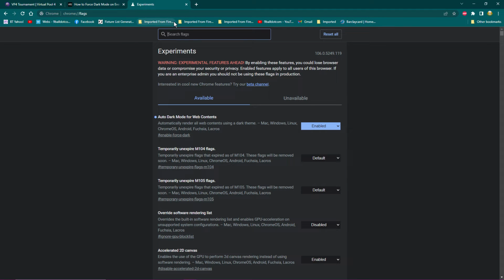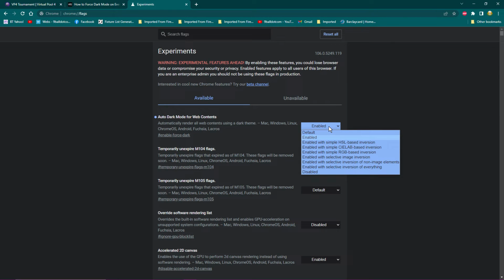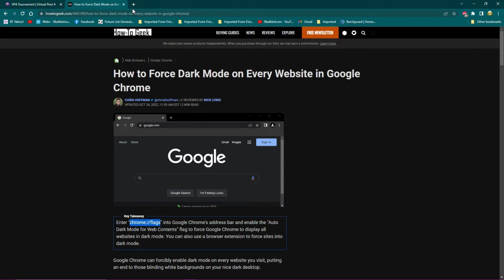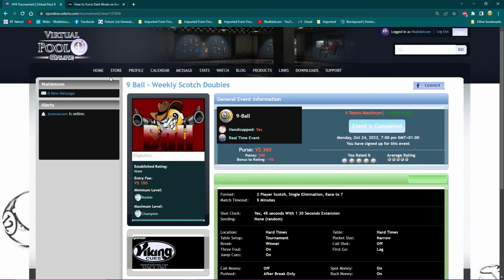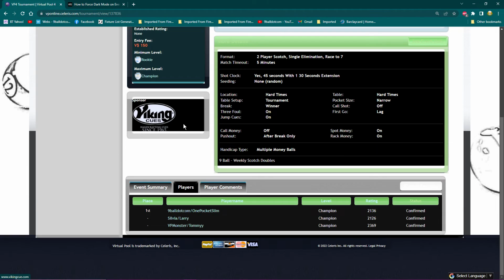So in the experimental tab, you'll see that you have this auto dark mode for website contents here. Now I've got it enabled obviously to show you, but if you want to go back to default, you just copy and paste that shortcut into the top again, and then go into this to put it back to default. But I think it's great for VP4, and this is exactly what I was talking about to Steve, to get a dark mode on the tournament pages or on the internal browser and make it much better to look at.